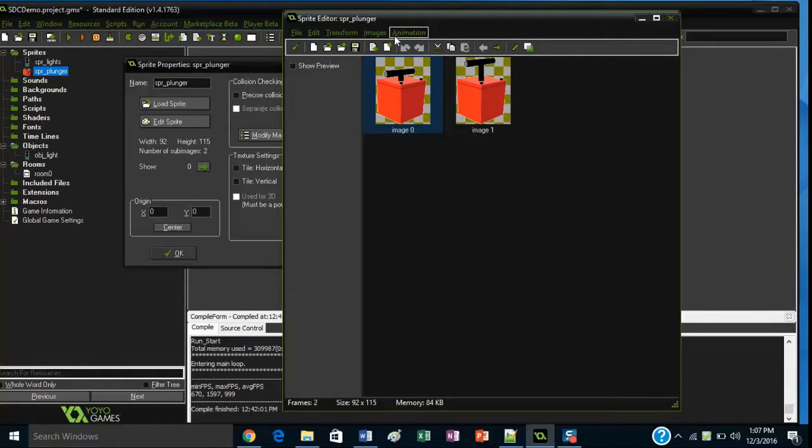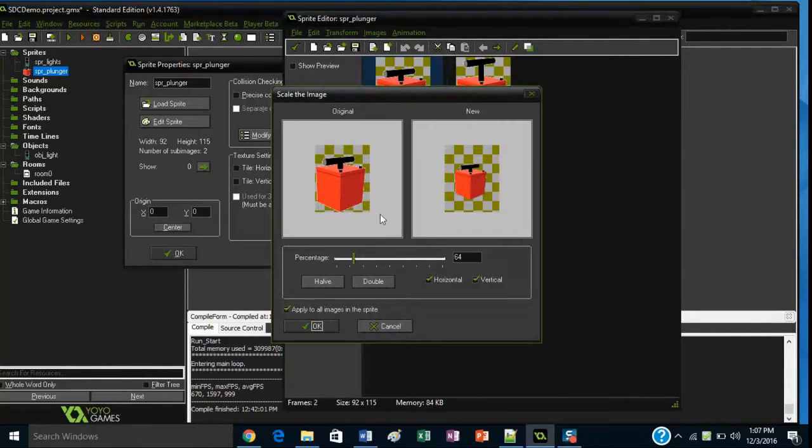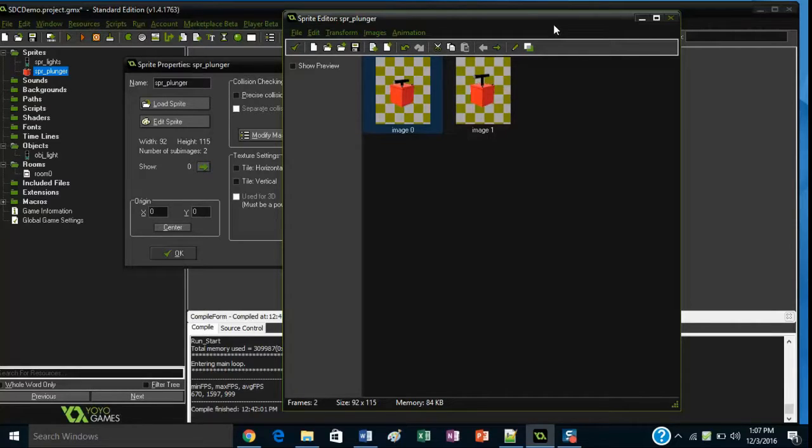So what I can do is, let's say I want to scale all these frames. I can just go up to the transform menu, and I can say scale, and I'll maybe make the thing half the size. And there's a button here for apply to all frames, so I'm going to leave that checked, and there you go. That looks a lot better. And notice that they're still in the wrong order. I can actually just click on a frame here, and see the little arrow here? I can move that frame to the left.